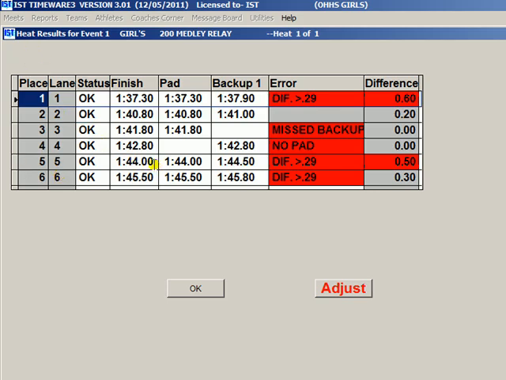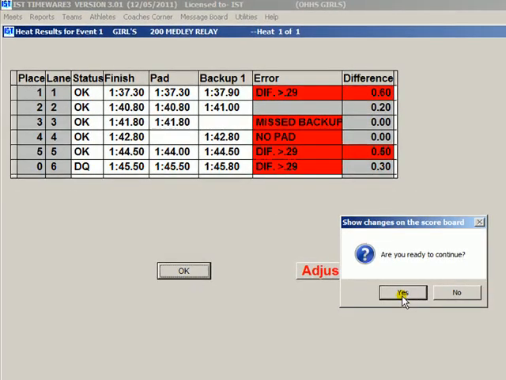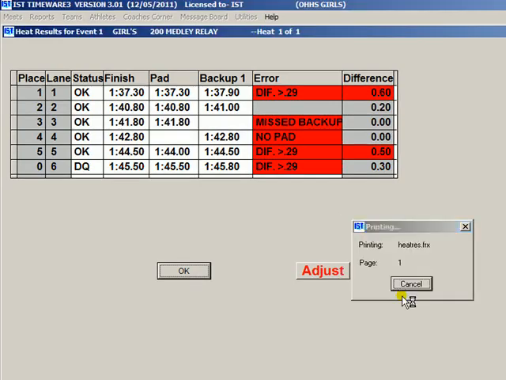Click on the finish time for that lane and swipe to select it. Then type in the backup time to the 100ths without using any punctuation, and press enter. This will be recorded as the official finish time on the final reports. If you need to disqualify a swimmer or a relay, click on the status of the lane and change it to DQ. Click OK, and you'll be asked if you want to show the changes on the scoreboard. We don't have a scoreboard, but we'll say yes anyway so that we can continue.